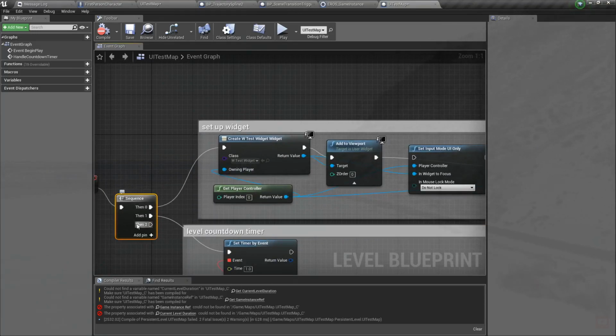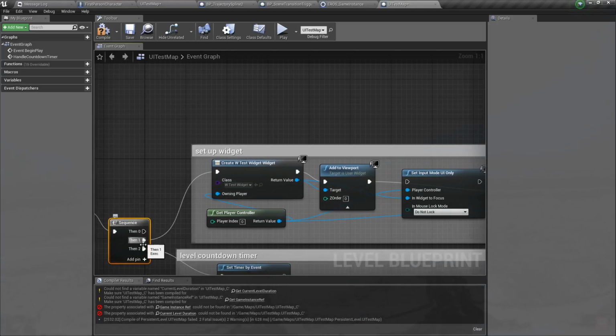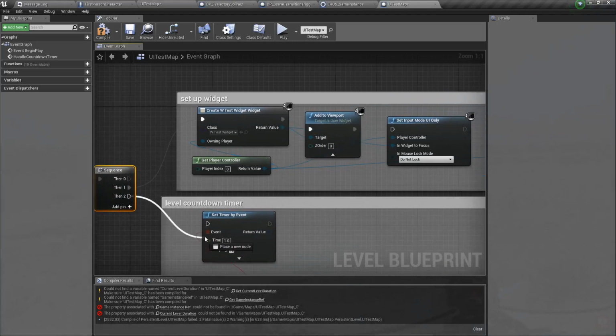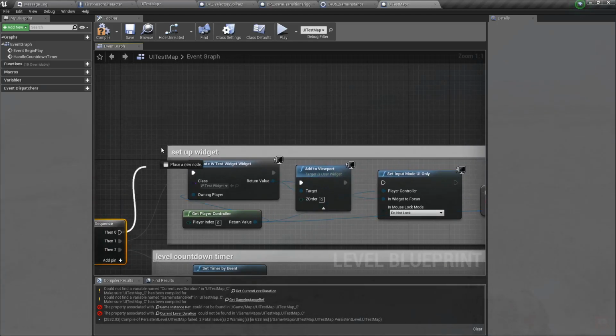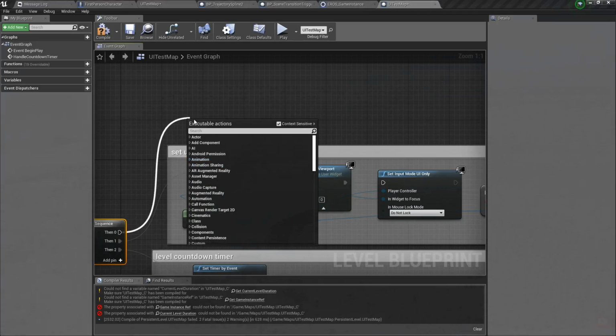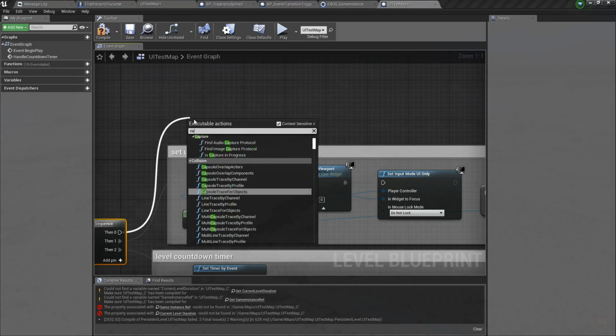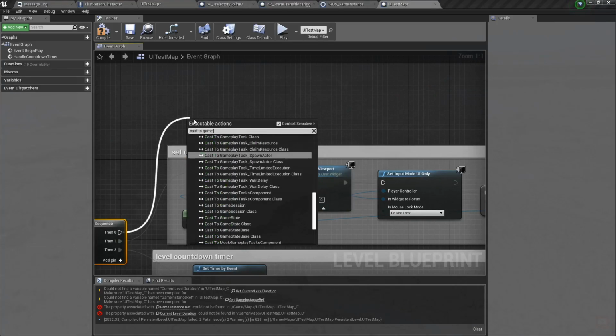Control. There's a way. Alright. Control and click will let you grab the execution pin off or the node off of that, the wire. Alt and click will disconnect it. Just a quick thing. So I'm going to make a new top one here for setting up the game instance ref.